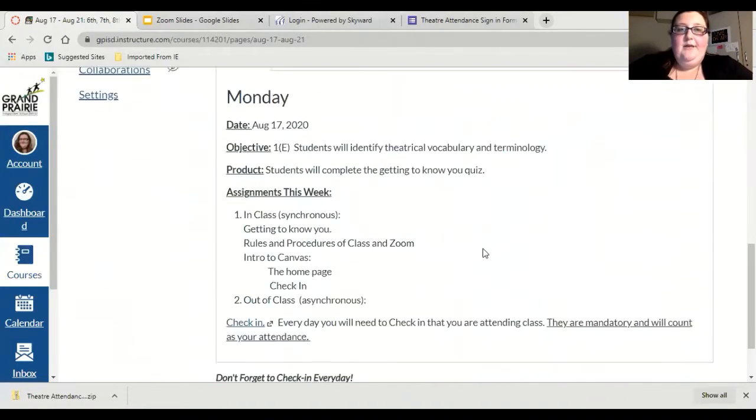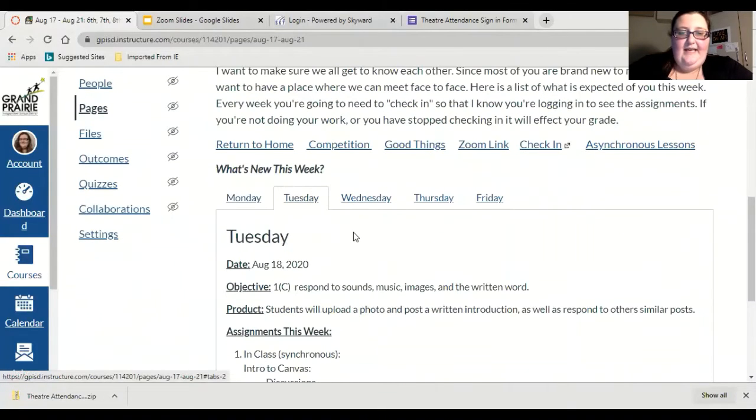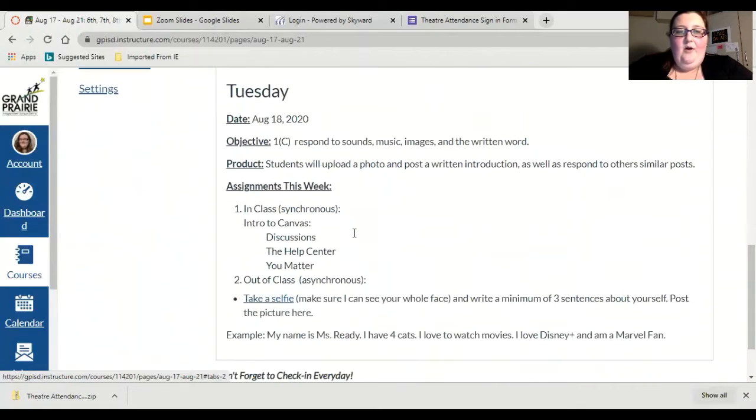All right, so today would be Tuesday. So we're going to come over here to the 18th. What we're doing in class is discussions, help center, and You Matter. And then the assignment is take a selfie. So we are going to use the discussions tab to do this assignment.